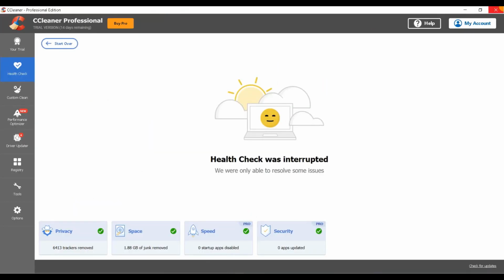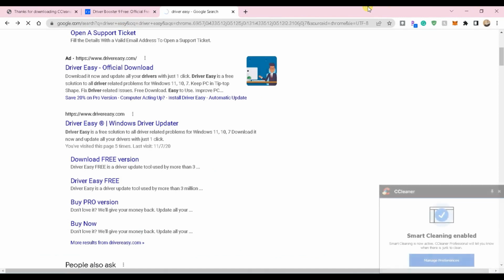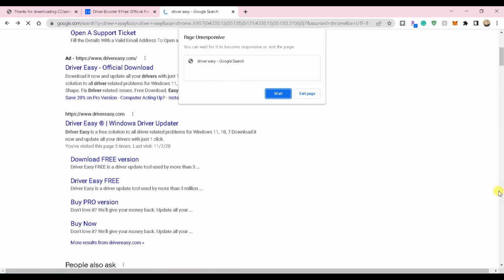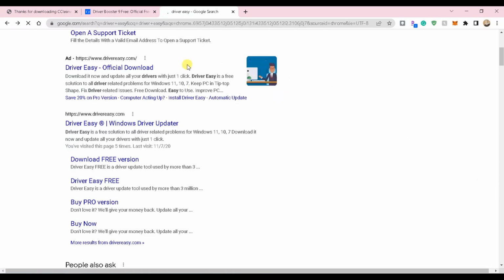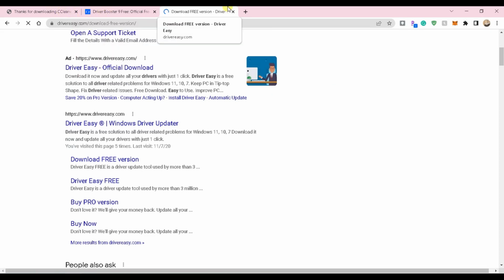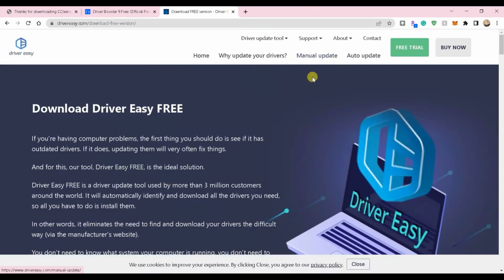So let's close Ccleaner out here. Okay. And if you want to keep Ccleaner, you can, excuse me, you also have the option of not allowing it to start when Windows starts up as well. Alright, we're out of Ccleaner. We're doing that. Alright, here we go.